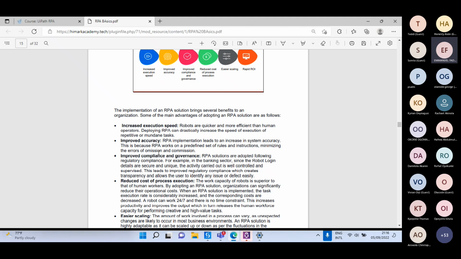Another benefit of RPA is the reduced cost of process execution. The work capacity of robots is superior to that of humans. Robots don't get tired, robots don't make mistakes. By adopting RPA, businesses can reduce how much they spend on their operations. Businesses can also reduce the amount of time they spend on their operations. When an RPA solution is implemented, the task execution rate is stably increased and the corresponding costs decreased.